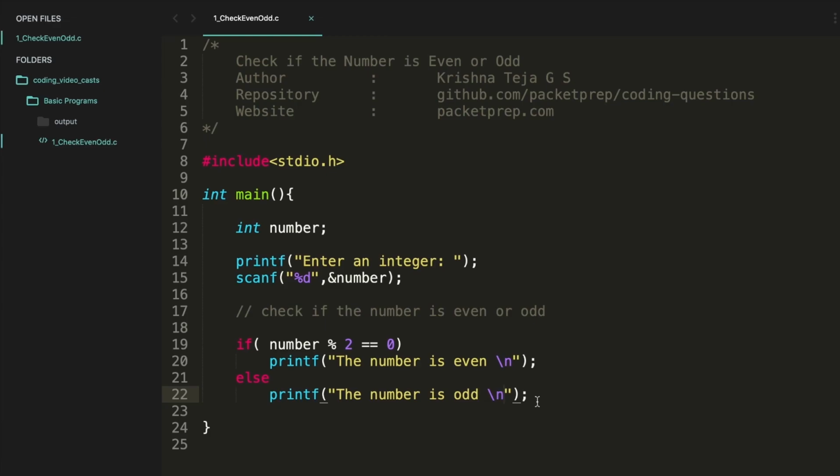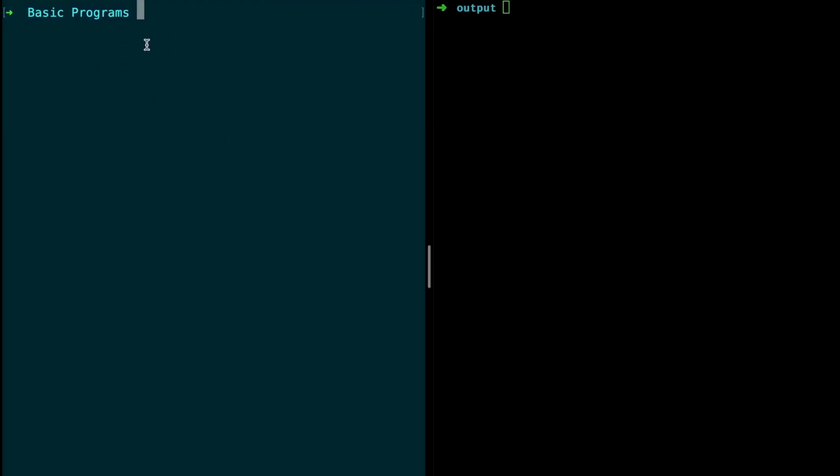Now let's try to compile this. All right, here we have the first terminal. Here I'll be compiling the code. If I list out the file items, we have this first file, 1_checkevenodd.c. The command for compiling is gcc 1_checkevenodd.c space -o, then the output file name. So output slash, let me give it as 1. All right, probably it is compiled.